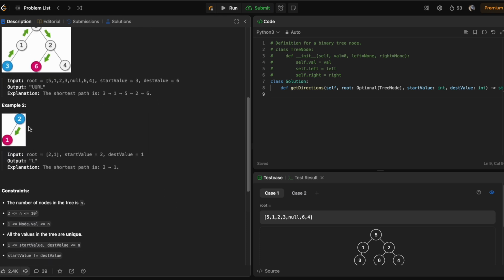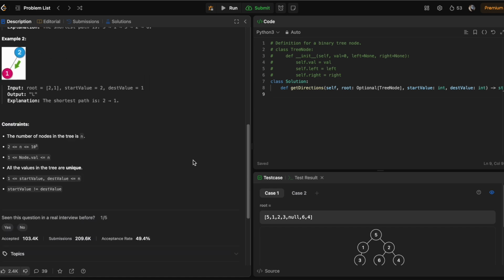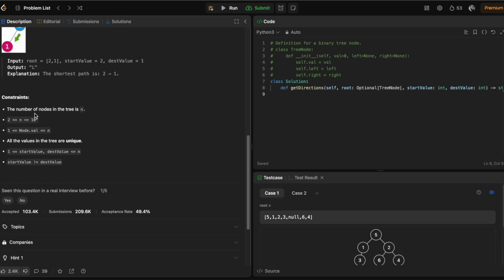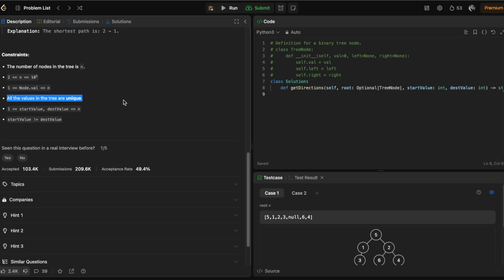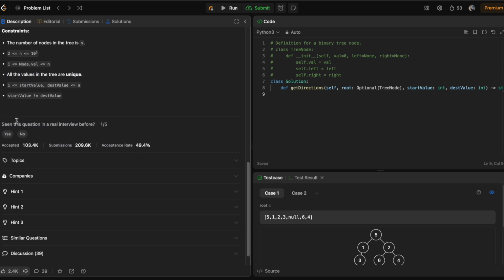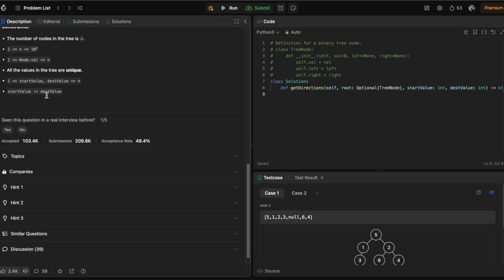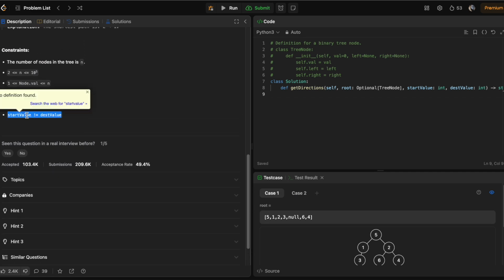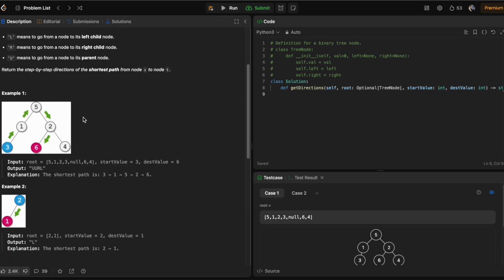And then here you start at 2 and you want to end at 1, so you go 2, 1, which is to the left child, so the output is simply L. And then there are at most 10 to the power 5 nodes, so we should be looking for an n log n or linear solution. I don't think the node value range really matters. All the values in the tree are unique, and the values are within n, and they're not going to be the same node.